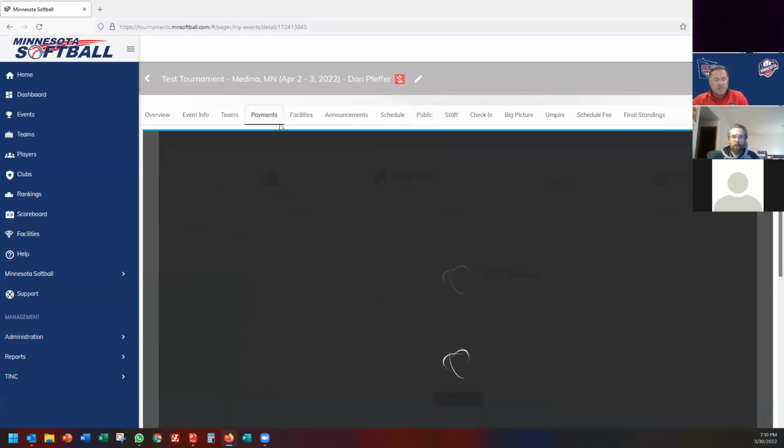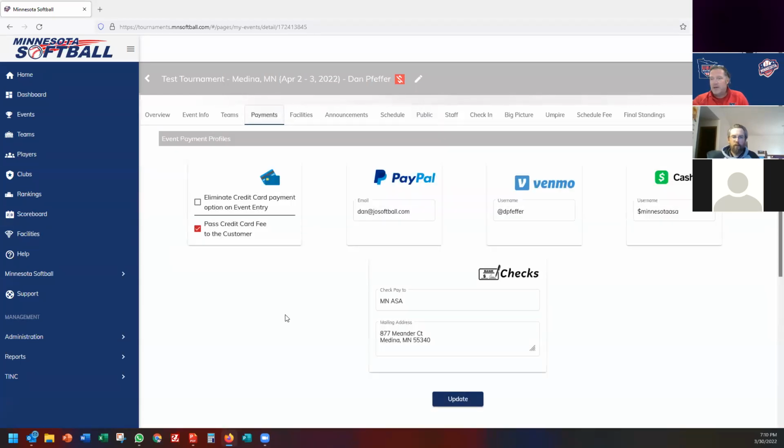Payments. Here's where you set up which payments you'd like to accept. So all you do is enter your email address for your PayPal account, your Venmo handle, your Cash App handle, who you want to get paid for by check, and an address. If you want to pass the credit card fee to the customer, that checkbox is also here. If you want to eliminate credit card payment options altogether, you click that.